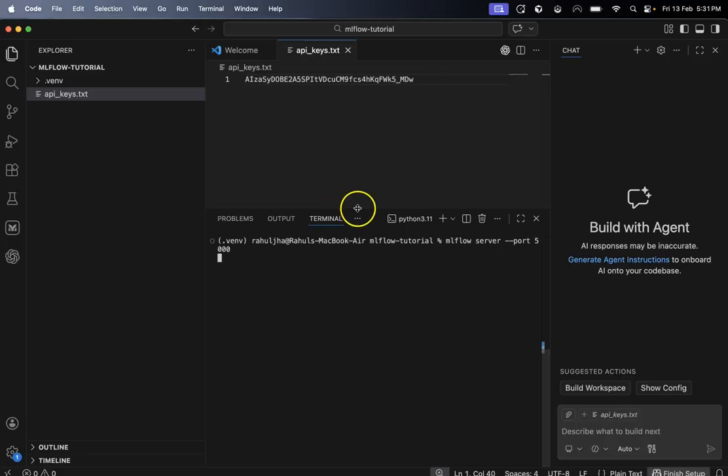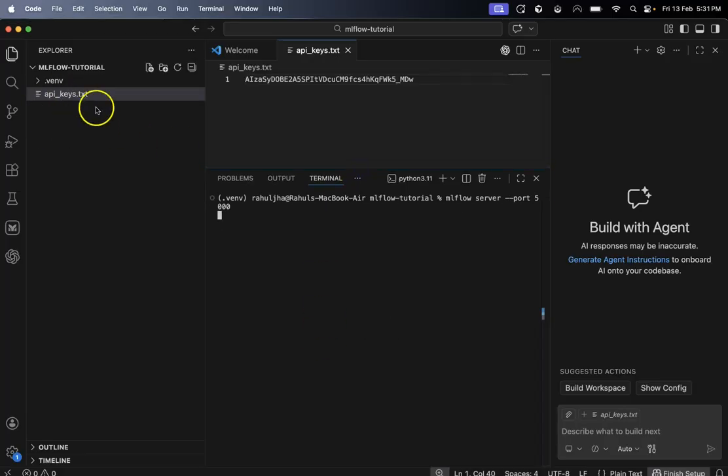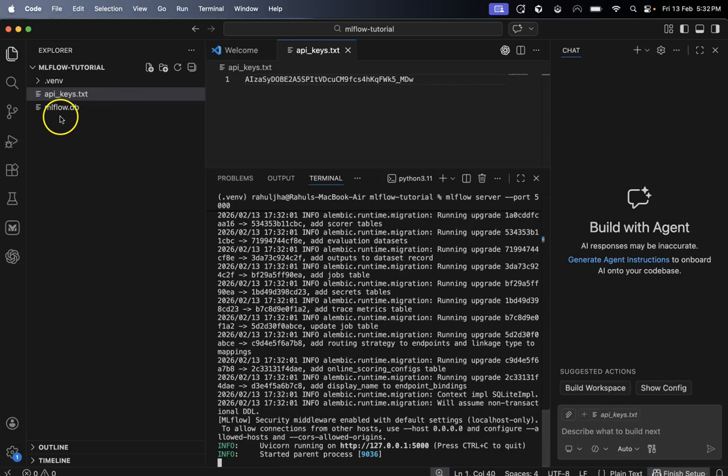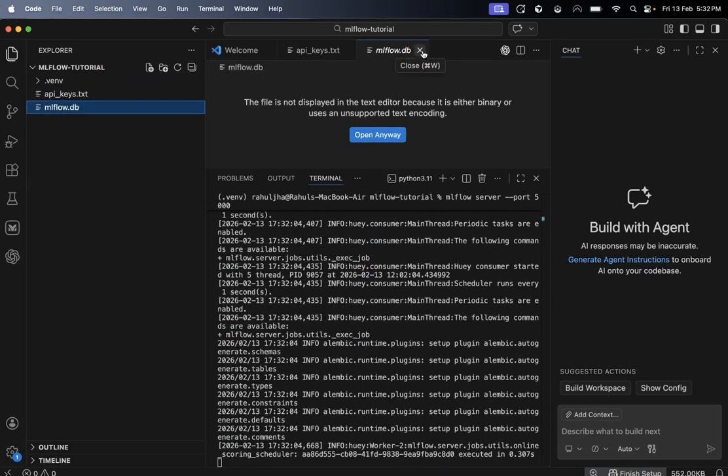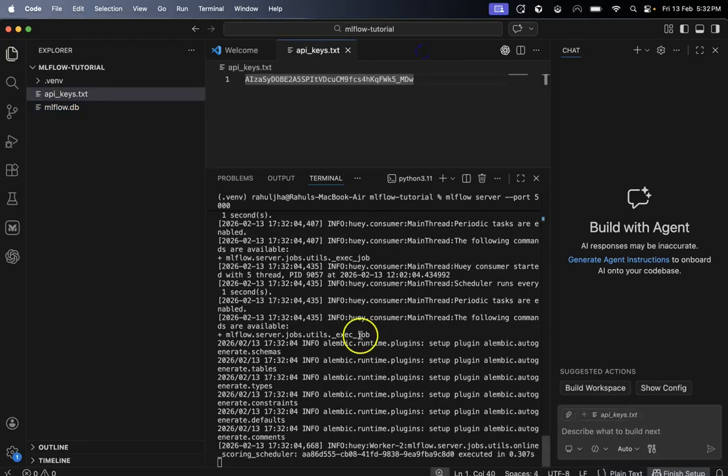So let us wait for the server to spin up. It will create a database file, because currently I'm on my local environment. The database file will be created here. So you see this mlflow.db file. This is a simple SQLite database which will be used by MLflow.